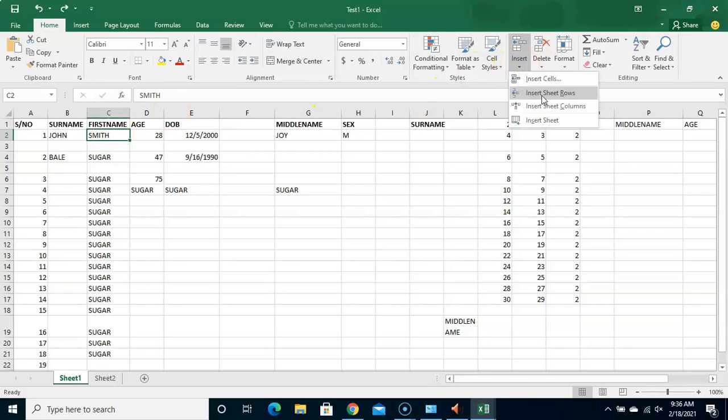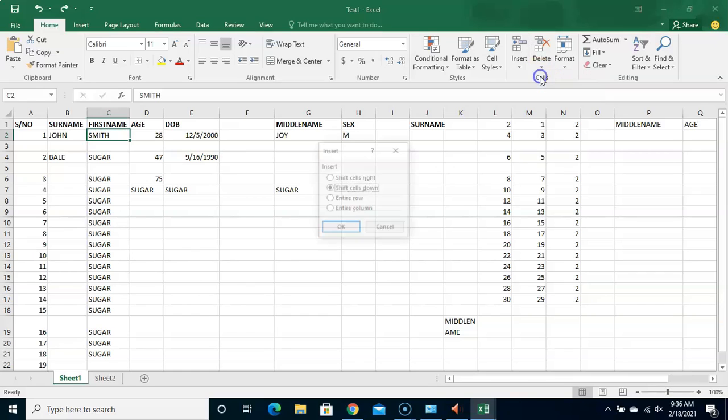So I'm going to go back to Insert, Insert Cells. Then I'm going to select Shift Cells Down. That is, it should shift the Smith down. So I'm going to click OK. As you can see now, it has moved it down. I hope you understand that. Now it's very, very simple. So I'm still going to undo.